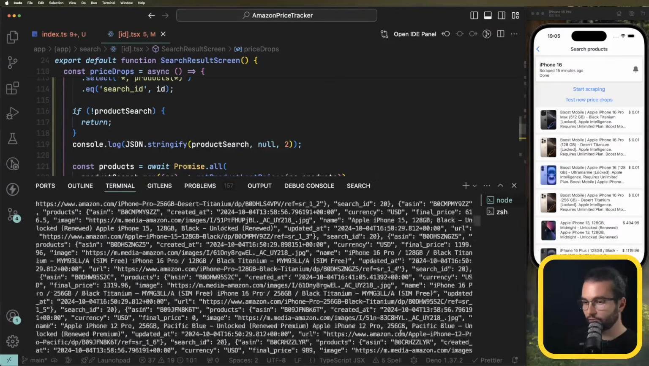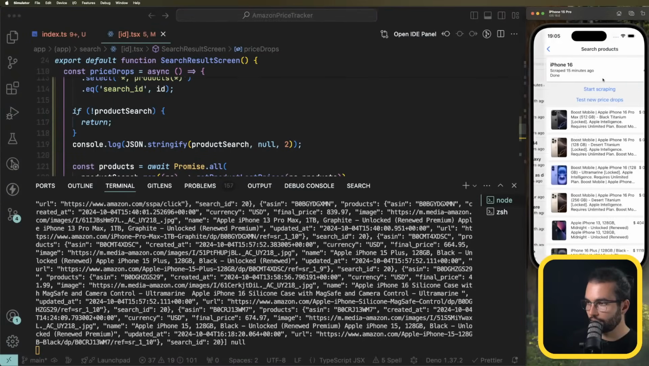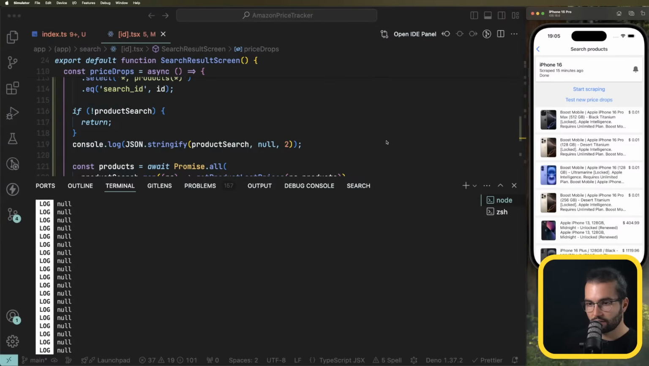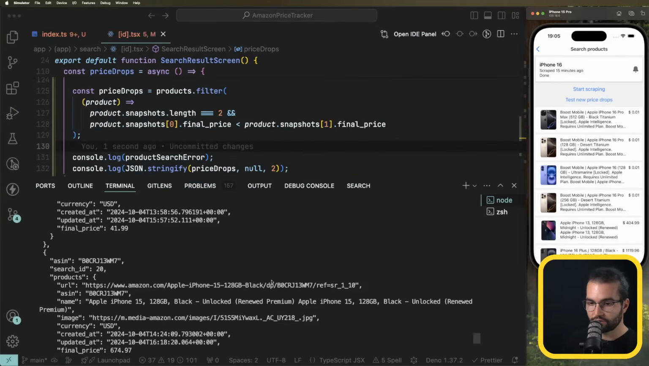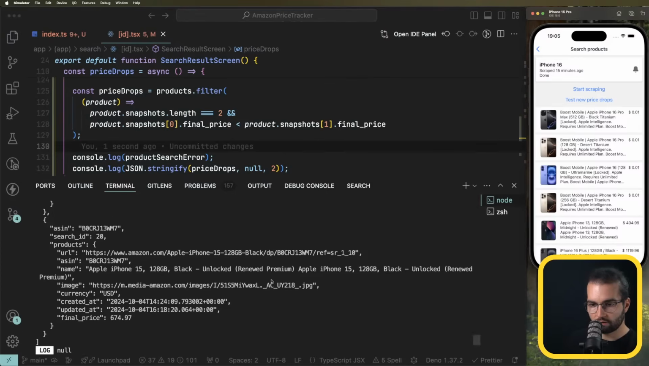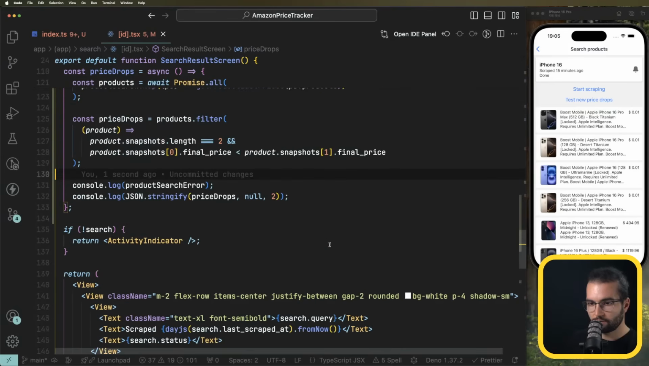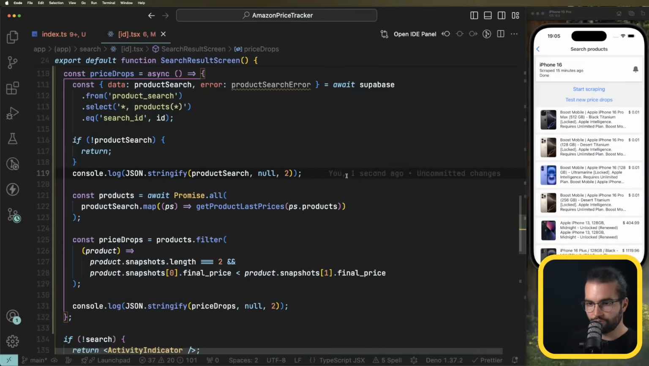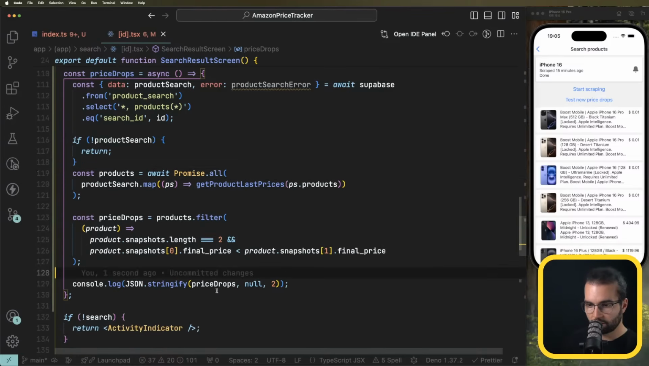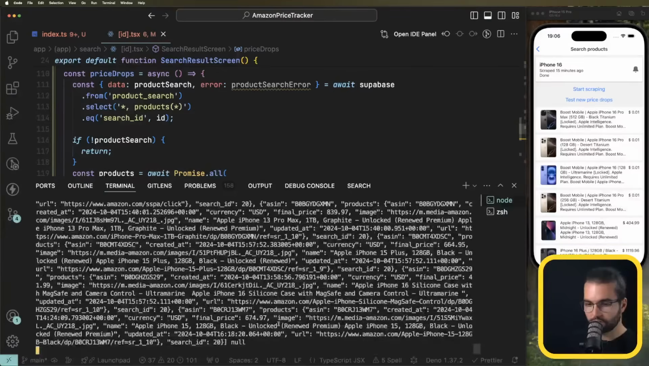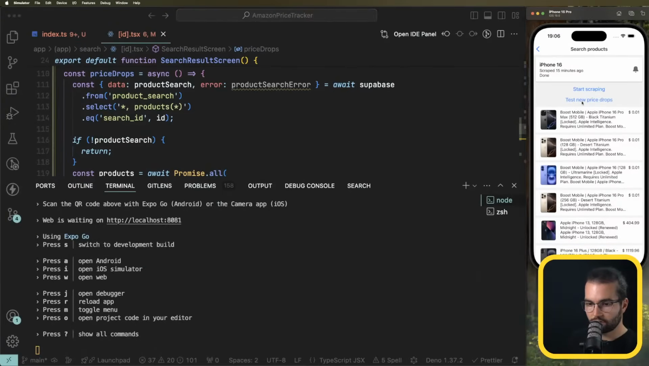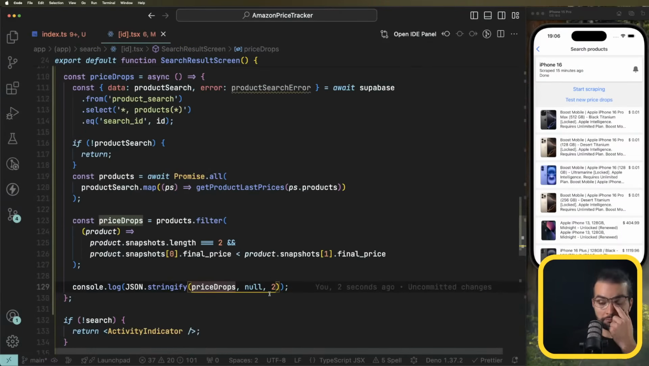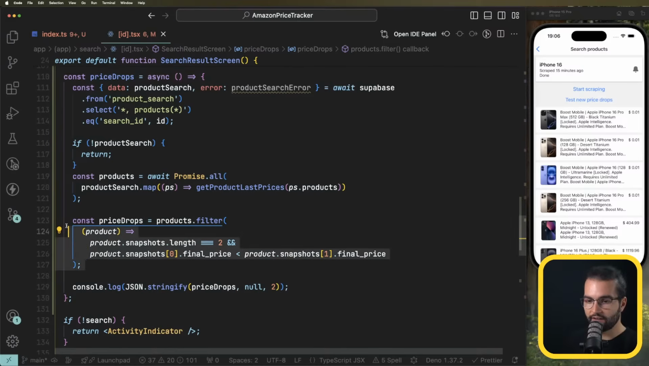If I go ahead and go here, test new prices, we should see... I have a lot of console logs. I'll remove this one. I'll remove this one. Yeah. Price drops. So it's empty. But let's also track the new items.